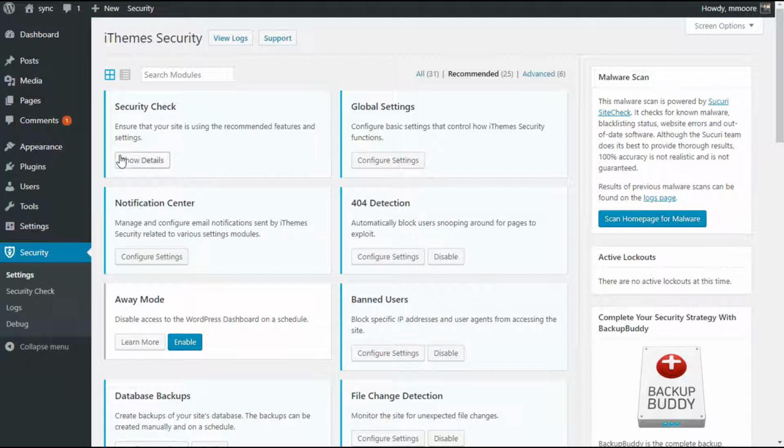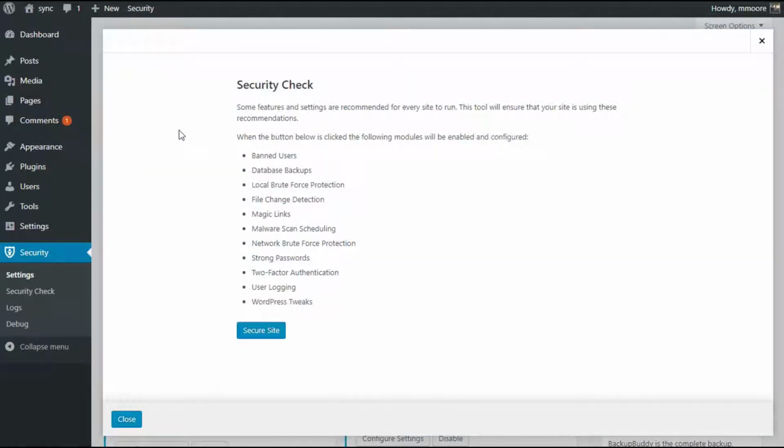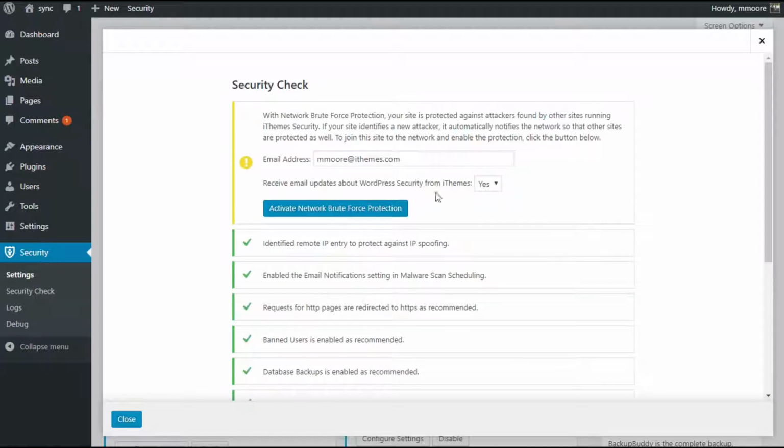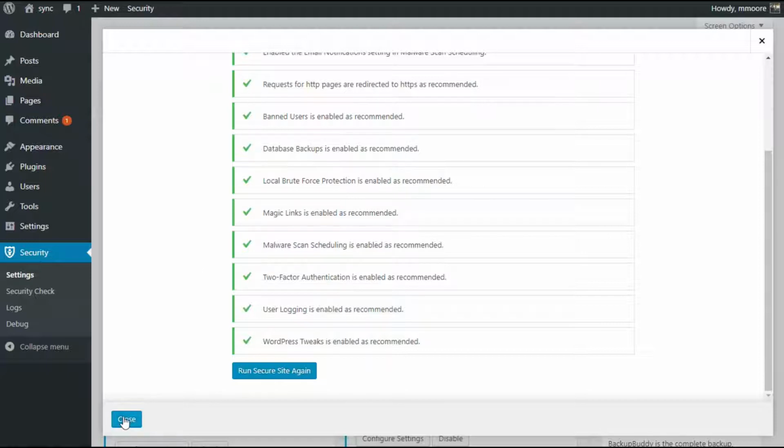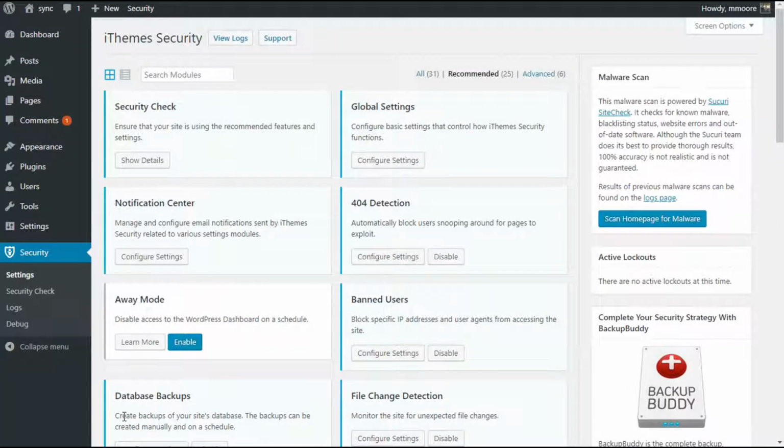All right, well, let's start with the security check. Now, what this will do is automatically enable all the features that we recommend, that we also aren't scared about causing any kind of issue or conflicts on your site. You can run this multiple times, and it will not hurt anything. All it will do is re-enable any of the recommended settings that may have been disabled. We won't run through each of these details here. We'll go through what each of these settings do once we get to them on the security settings page.